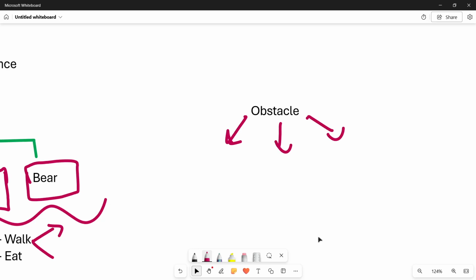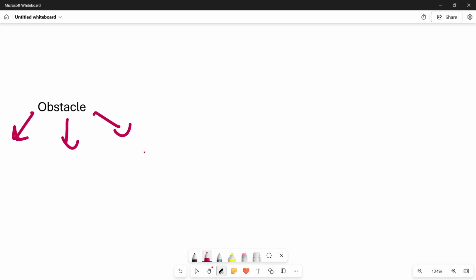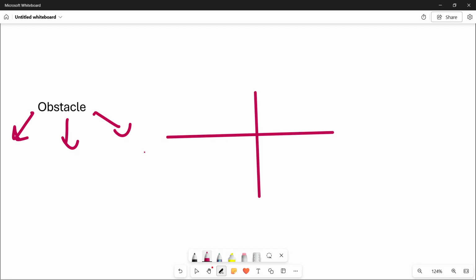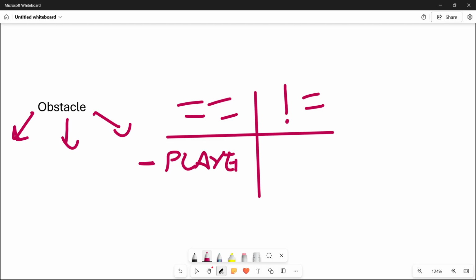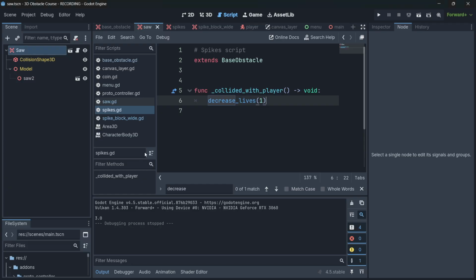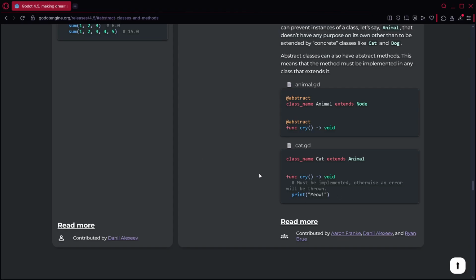Whenever you start to think about these things, the key thing is to think about which behaviors are the same ones, basically this symbol, equals, and which behaviors are different from each other. The similar thing is that when they collide with the player, they do something. But the key difference is what actually happens when you collide with the player. From there you start to build a way better architecture. So that was the introduction you had to know in order to understand this.